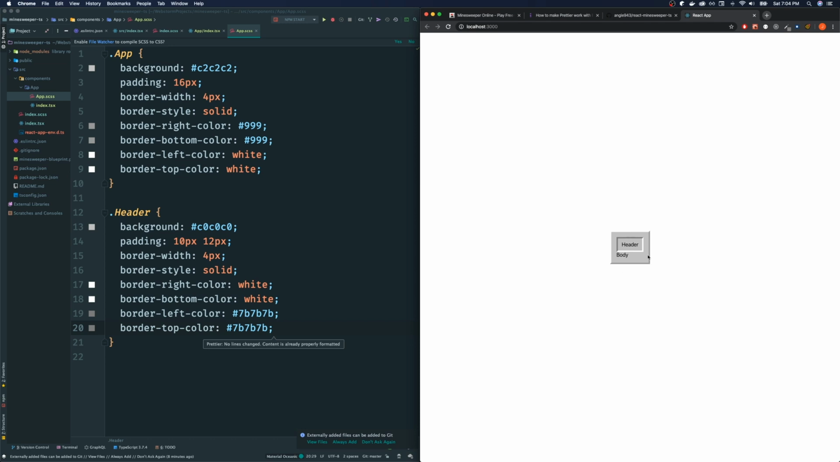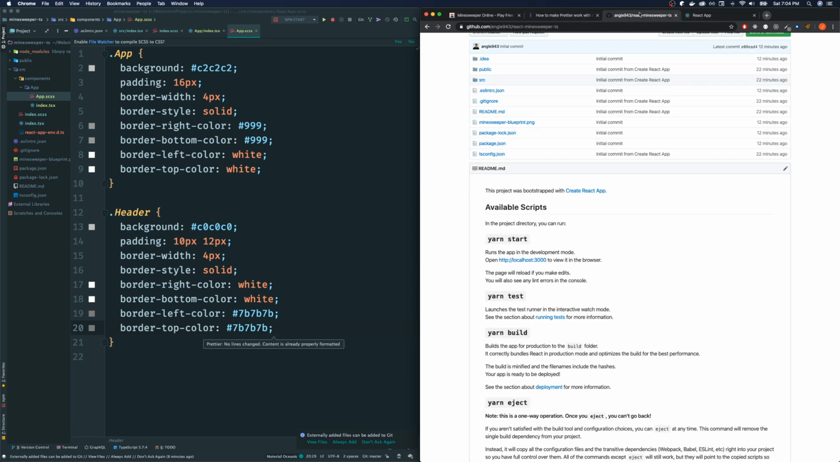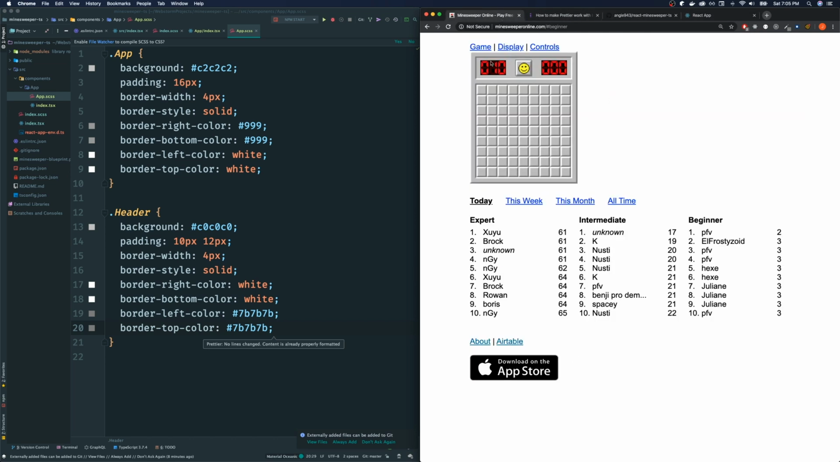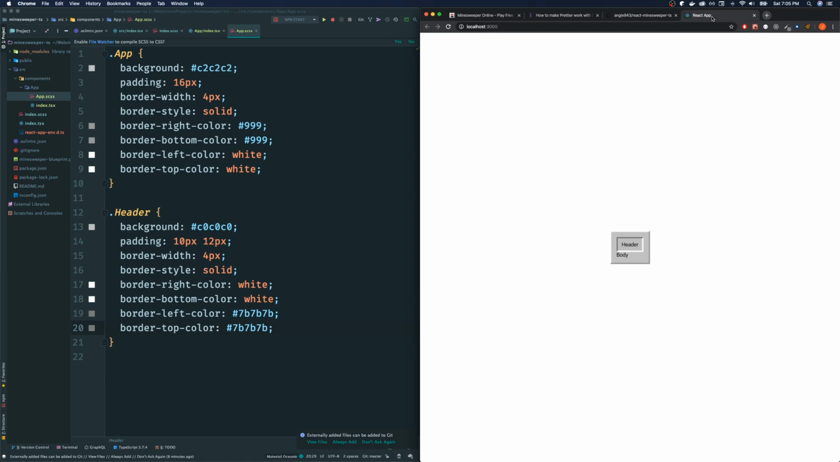Yeah, so it still doesn't really look like it, but I think with a little bit of imagination, you guys can see that this will start looking more like this. By the way, this is minesweeperonline.com. This is my reference. This is what I'm trying to build right here. What we're trying to build.